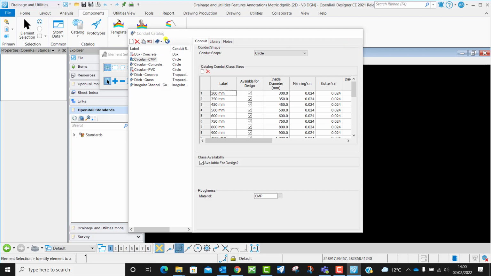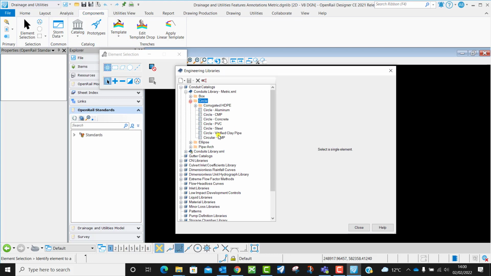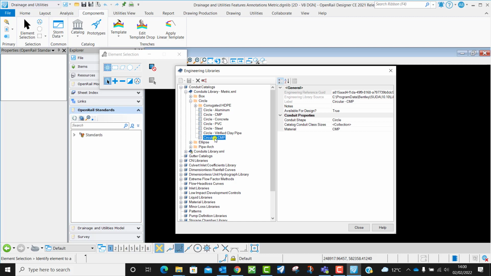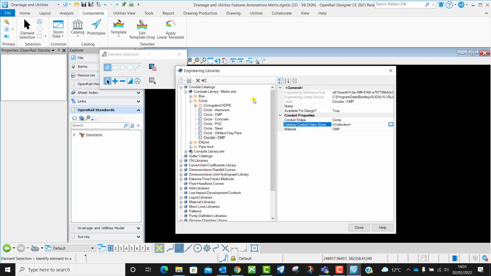So I'm going to close that down. We'll open up the catalogue engineering libraries, and if we come into circle, you can see there is that circular exported library. So what I can now do is, rather than opening up the library through the conduits, I'm in the engineering libraries, and I'm going to add a couple of extra pipes here. So there's my 100mm and 200mm diameters added. I can now just check that again to see that they're still in there. They are, so I'm going to OK that. We'll close the engineering library down.